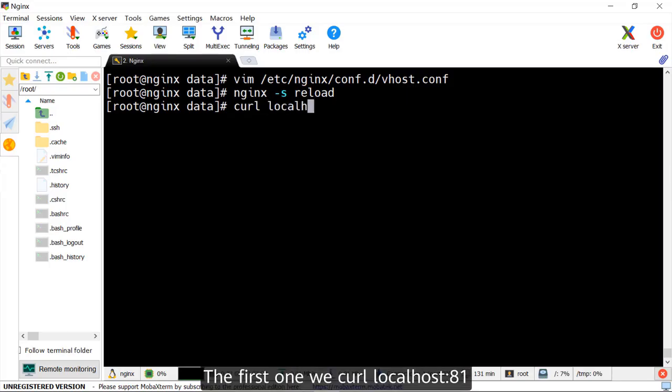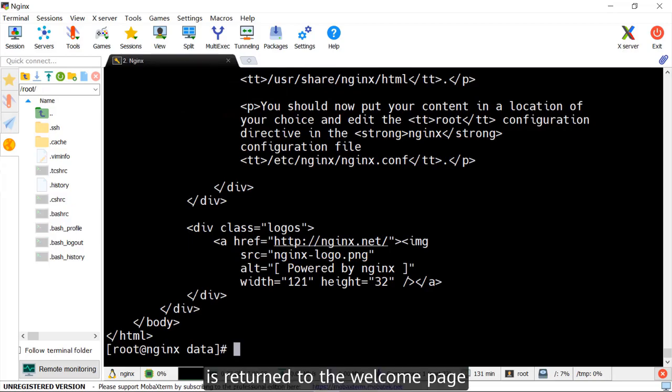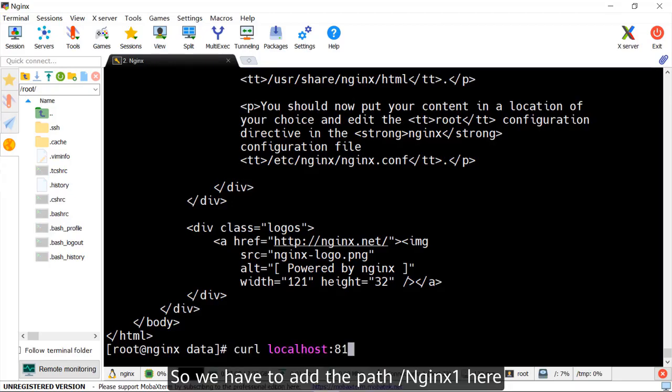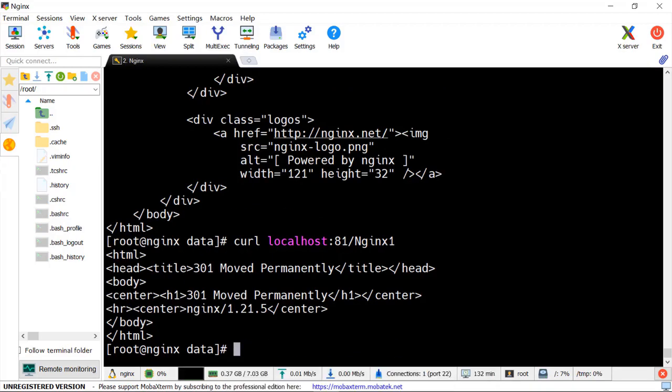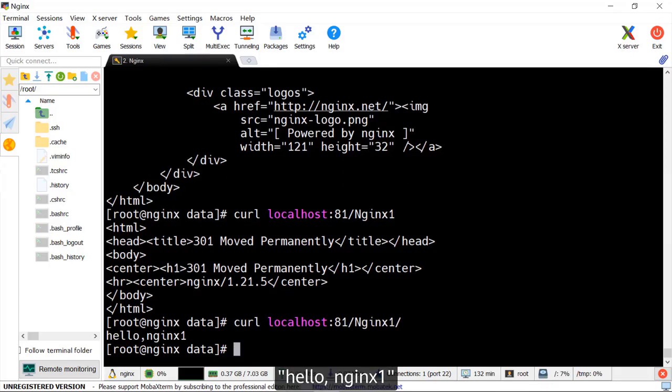For the first one, we curl localhost port 81 and the welcome page is returned. Because the path is /nginx1, we did not specify the path, and index.html is not under /data, so we have to add the path /nginx1 here. Since this is a directory, add / to return Hello Nginx1.